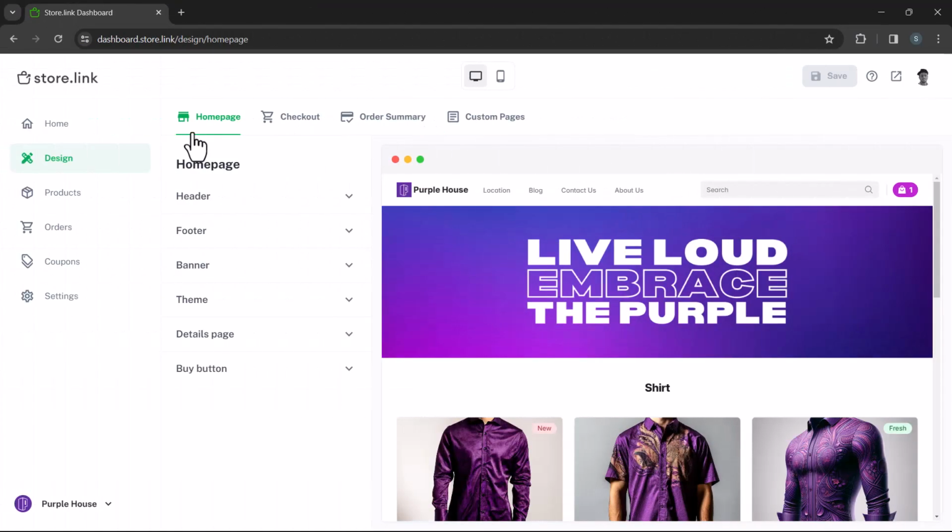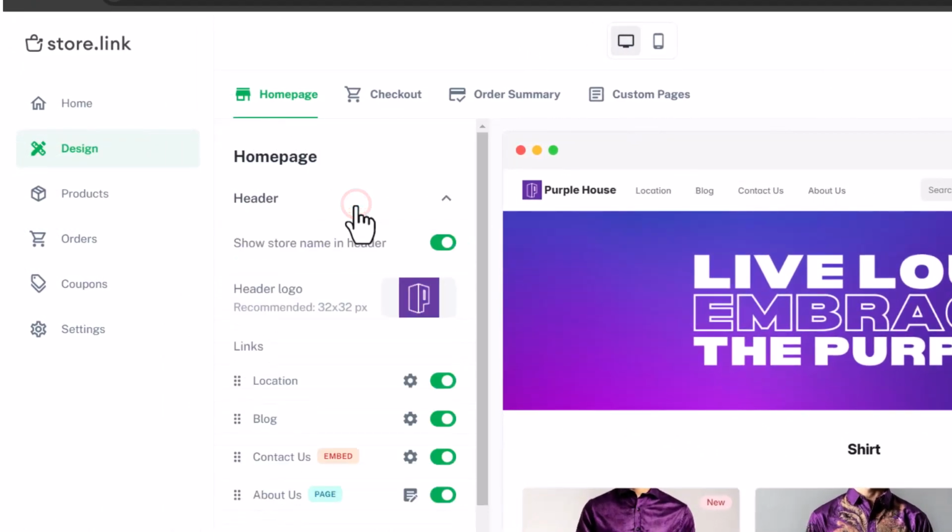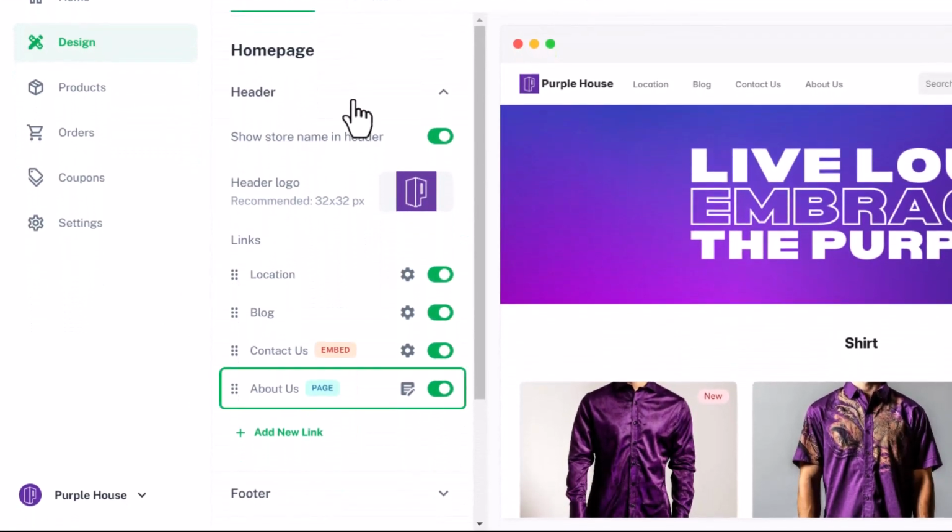Here's a handy tip. You can also find your custom pages under the Homepage section. The header section will show your custom pages with a special page label. Click the Edit button to jump right back into the custom page editor.